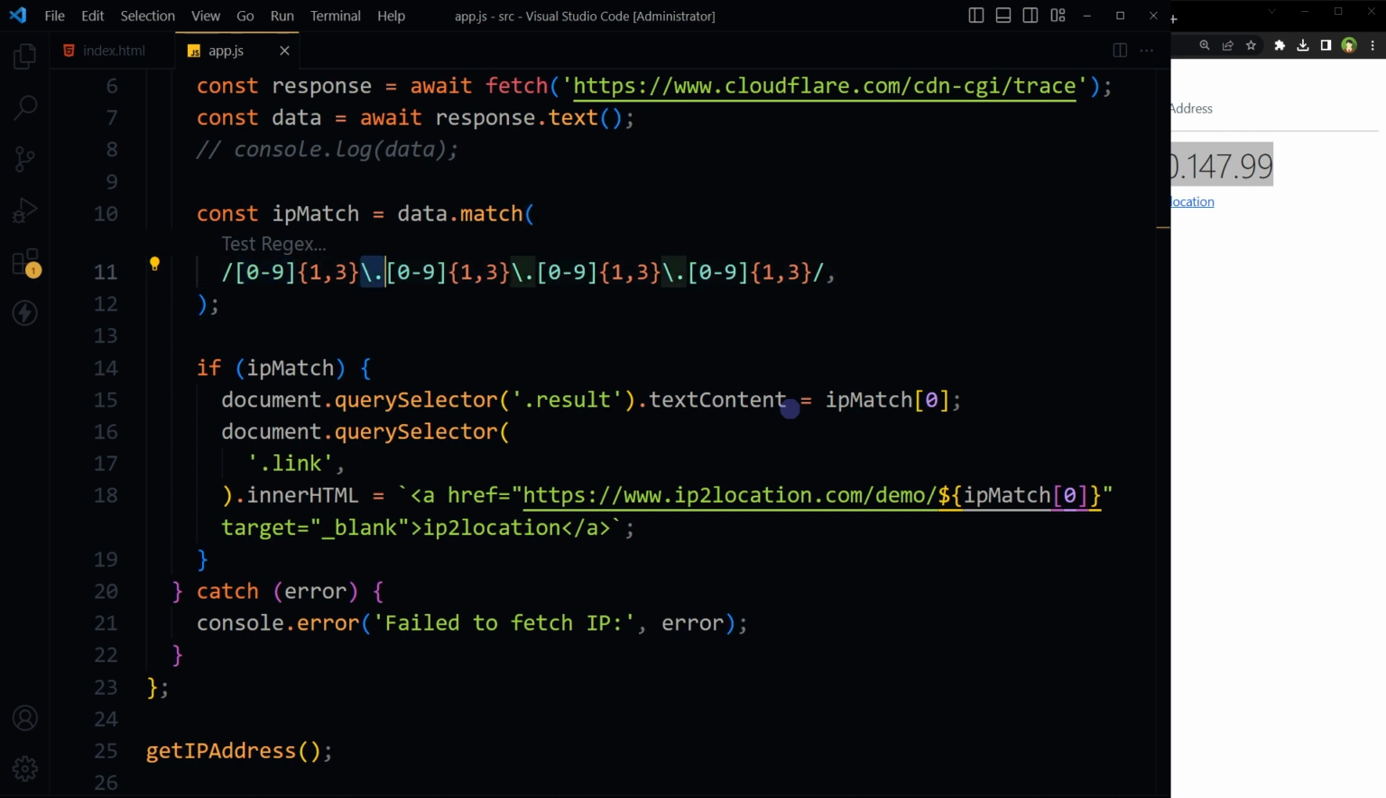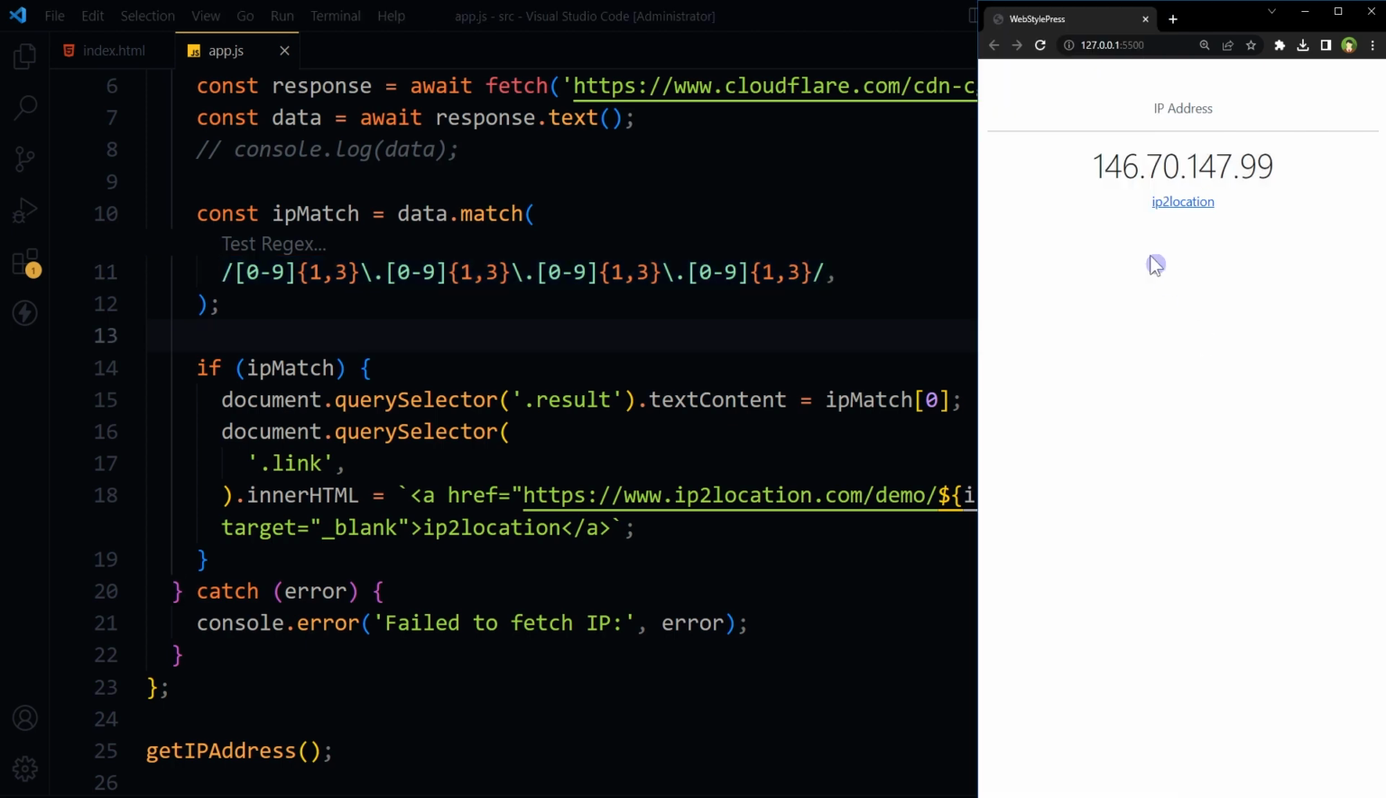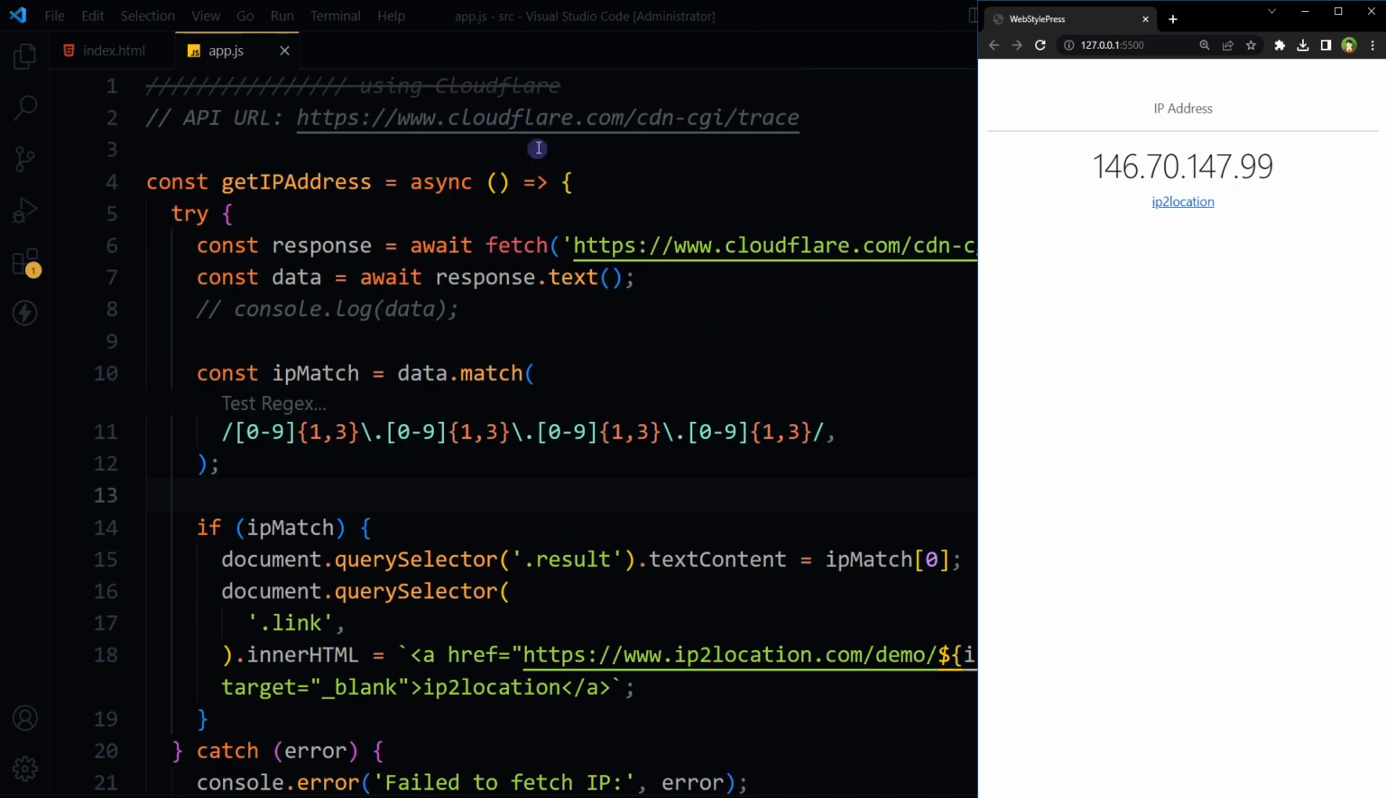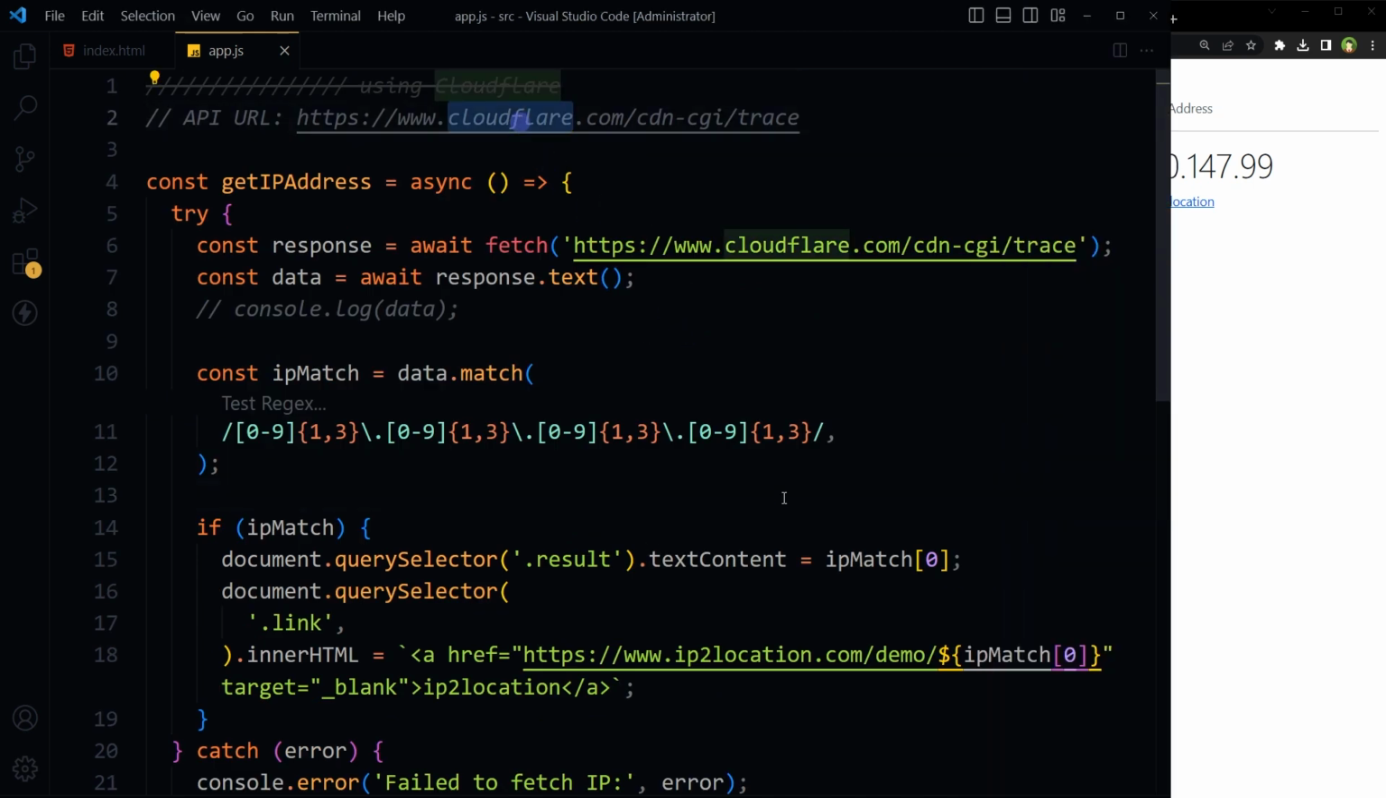The backslash is an escape character for the dot, making sure that it is treated as a literal period character rather than a special regex character that matches any character. Note that we have got four combinations of these, 1, 2, 3, 4, separated by a period. So when you put it all together, this whole expression will match any valid IPv4 address. And we get this. So we use Cloudflare here to get the client's IP address. This is one method. I have a second method that is easier than this, I promise.